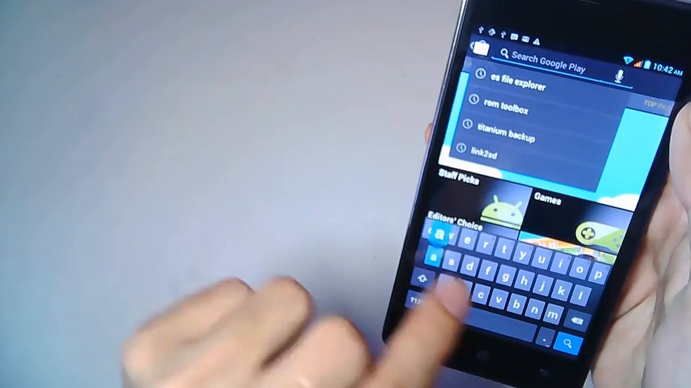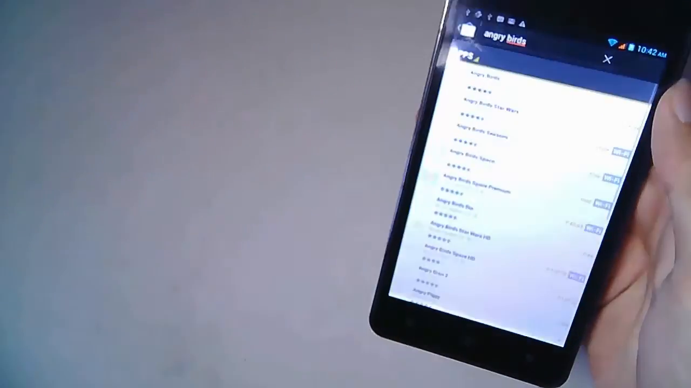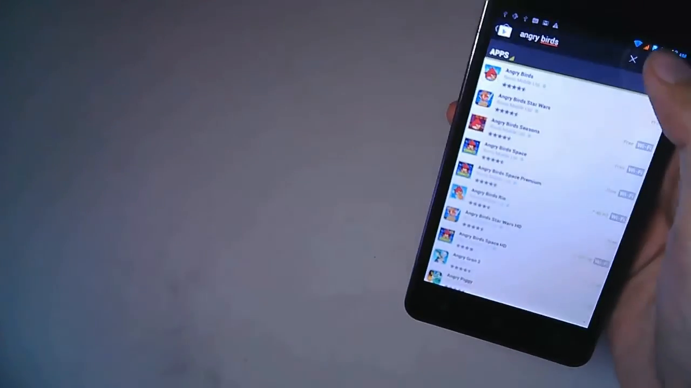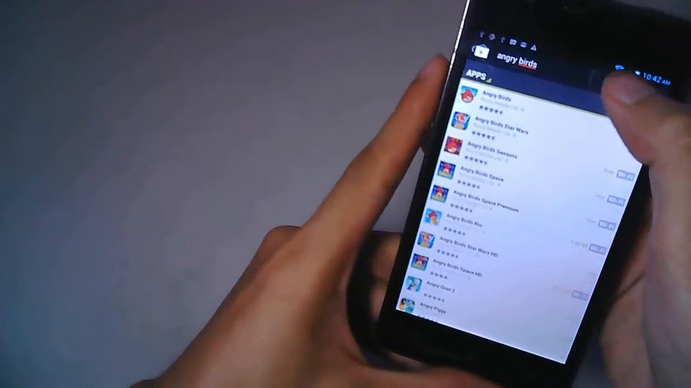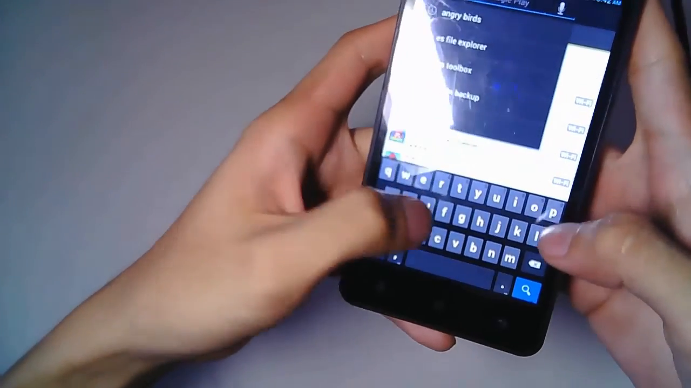And it's just Angry Birds there. So the Angry Birds is fully compatible. So lahat ng apps ng Angry Birds is there. So let's check another one, which is the Viber.